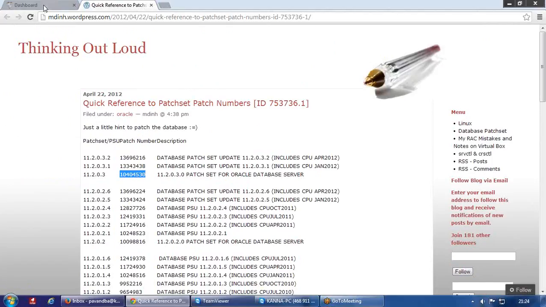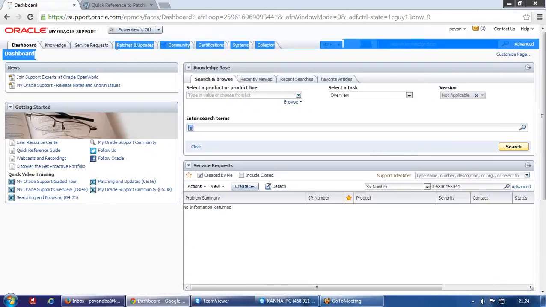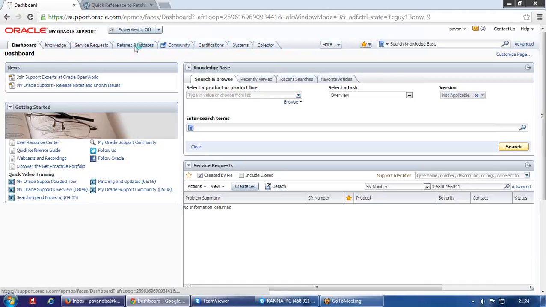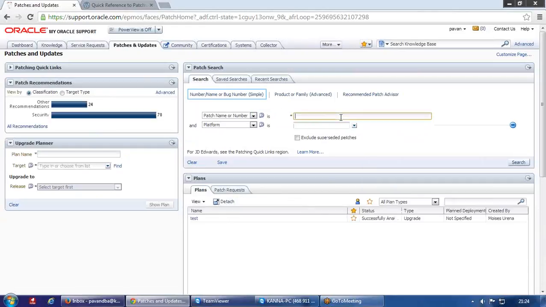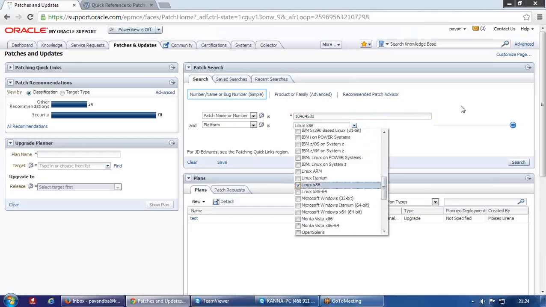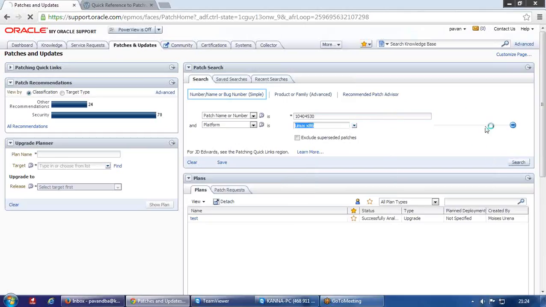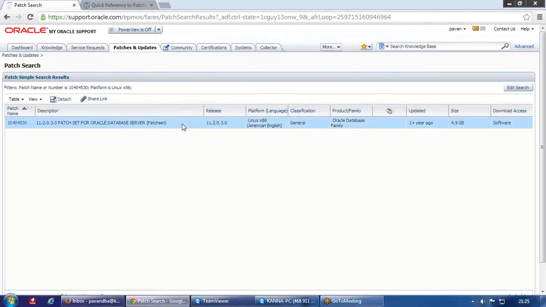After logging into my Oracle support, whatever patch number I got, I need to copy that patch number, and here you can see a tab called Patches and Updates. You need to click on this, and in the patch name or patch number field, you need to provide that number. And suppose mine is Linux 64-bit, so I need to select that appropriate operating system and click on search. Once you have this, if you click on it, you will get a download option.